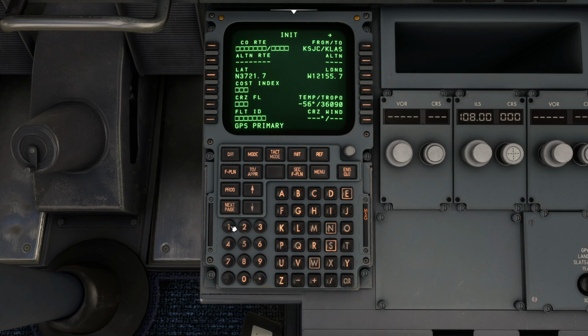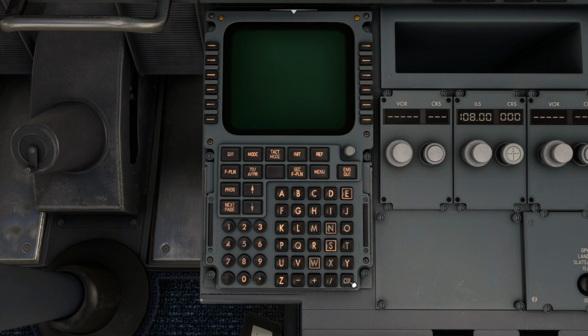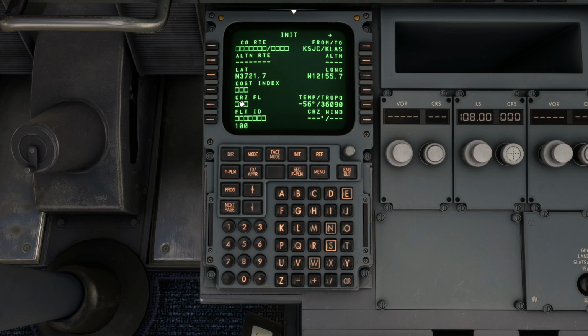Okay, so cost index 100. Again, look, it's just notifying us that the GPS is already aligned and it's upgraded our positioning, which is fine. So I've typed in 100. That goes in the cost index. Cruise flight level was 350. That's flight levels are divided by 100 basically. So if it's 35,000 feet, one flight level is 1,000 feet.